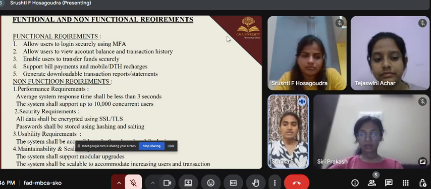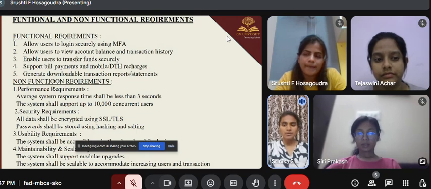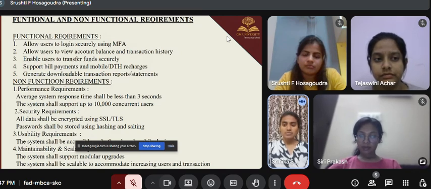Now, non-functional requirements. Non-functional requirements describe how the system performs rather than what it does. They focus on performance, security, usability, and system maintenance. The first one is performance requirements. The system should have a fast response time, ideally less than 3 seconds. Next is security requirements. All the data transmitted between the user and the server should be encrypted using SSL or TLS protocols.